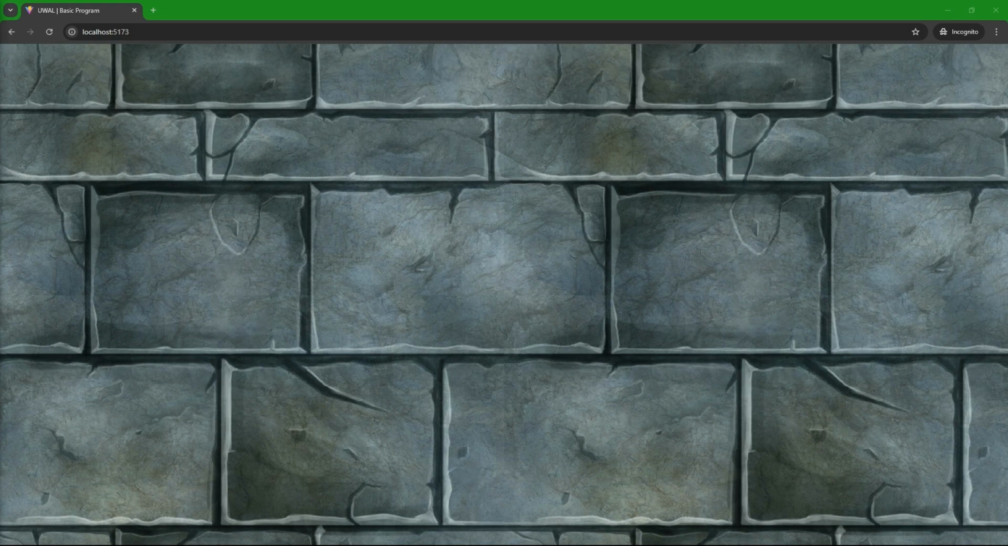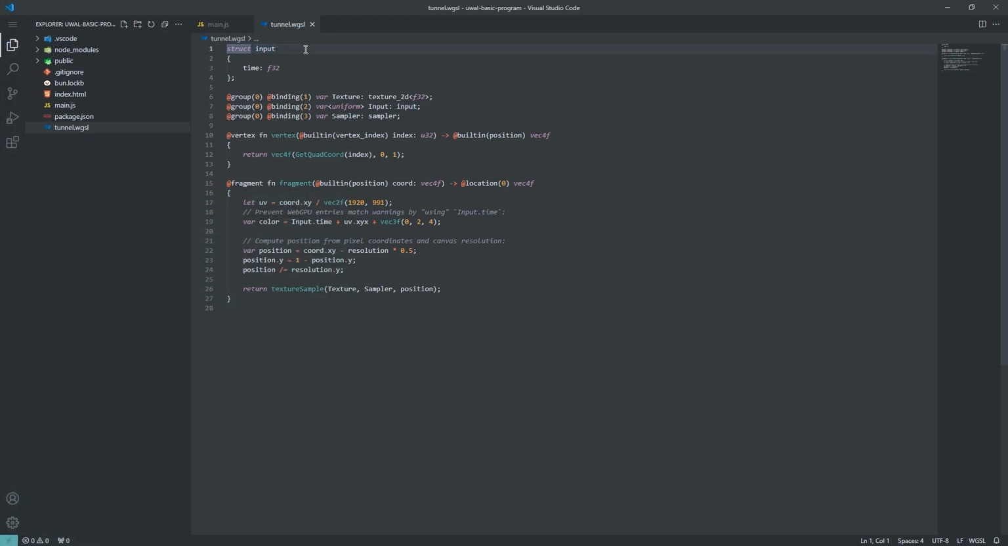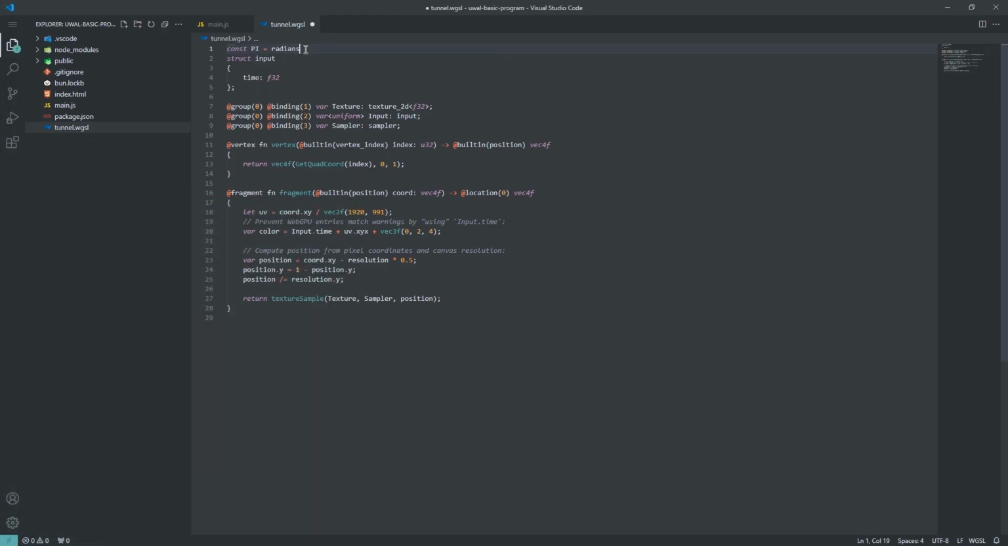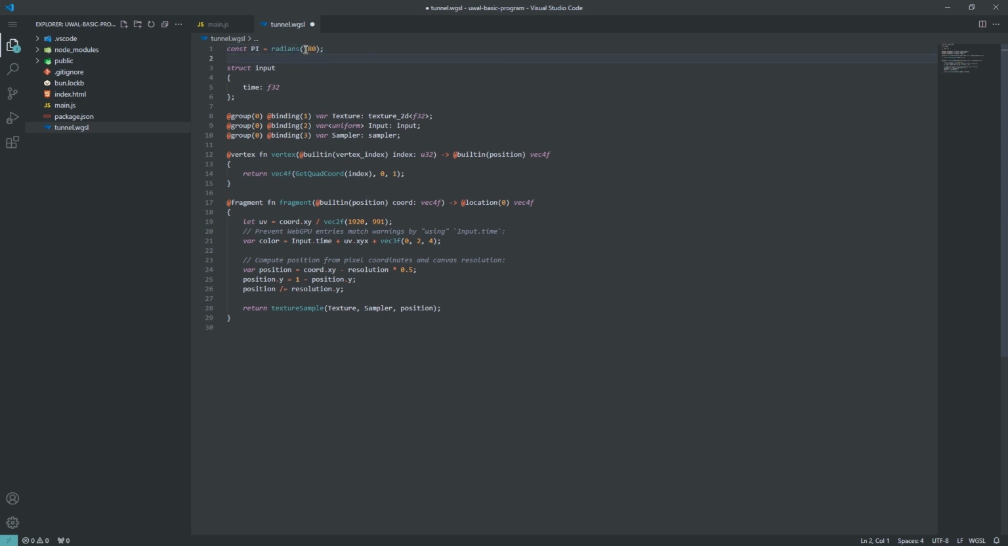Let's make things moving, shall we? Let's start with a small trick to never remember the pi value ever again. Next, we compute the angle from the current pixel to the center of the screen and the radius of our tunnel.